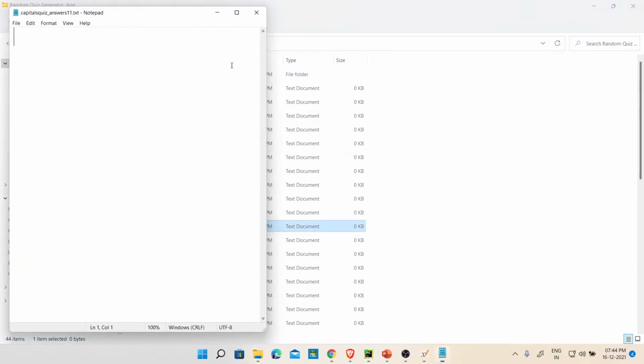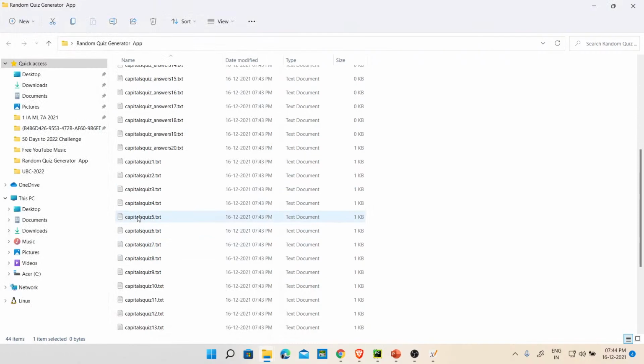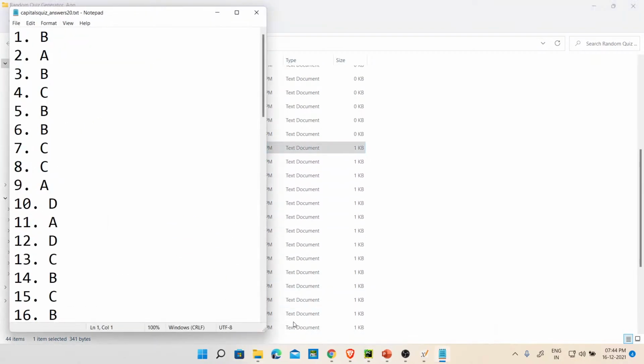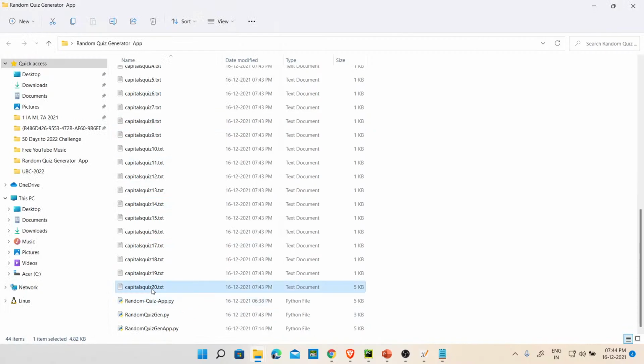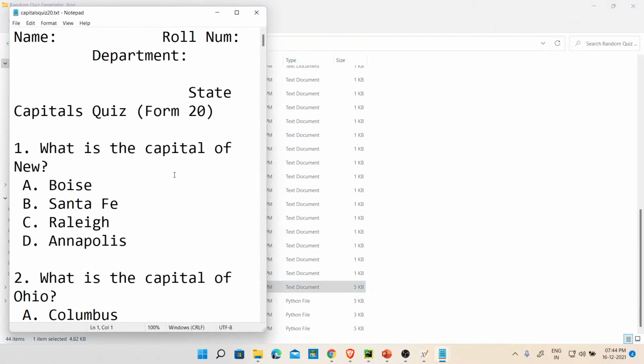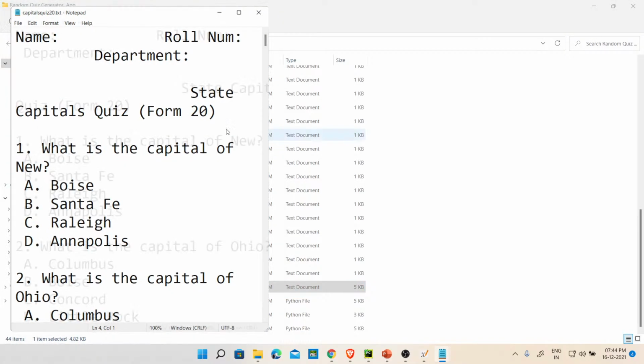Okay, so maybe first thing tomorrow before we start the class, I will just confirm that. So in case you want to check, let's just check here. Fine, and compare both of them side by side. The 5th, the 20th capital quiz is there. Okay, so keep it this way.